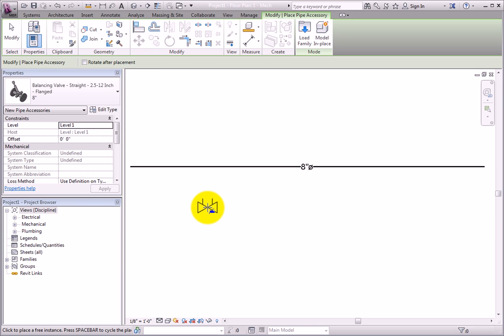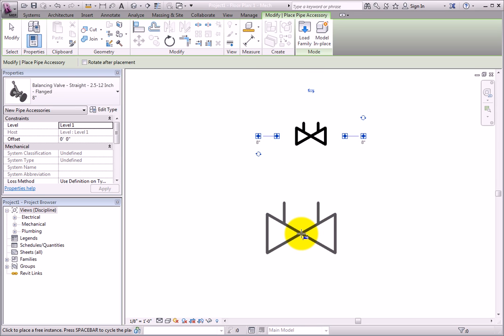You will typically not use rotate after placement with pipe accessories because they are hosted in a pipe. Therefore, their orientation is controlled by the pipe. Moving into the drawing area, you can see the valve attached to my cursor. To place the pipe accessory, I can simply click. When I do, the pipe accessory is placed at the level and offset as specified in the Properties palette.